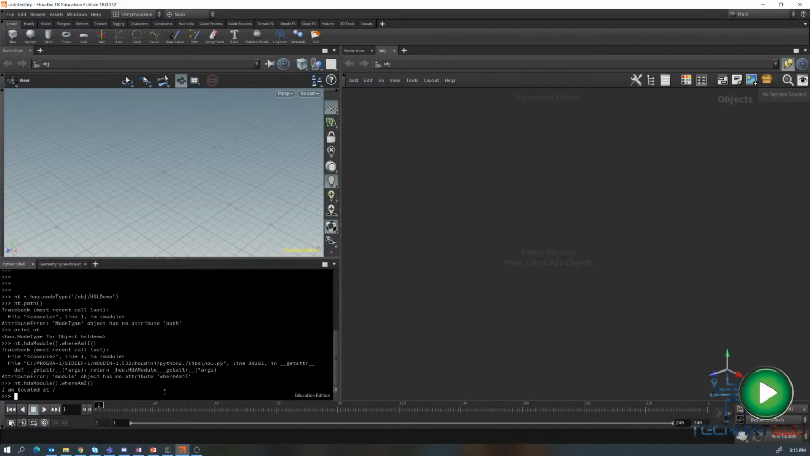Let's call it NTC, for node type category. So NTC equals, now we're going to start off with hou.nodeType again. Now I'm going to put open and close parentheses in there. But instead of putting the path of the instance digital asset, I'm going to call another Houdini function called hou.objNodeTypeCategory. I'm going to double click to complete it, and go open and close parentheses. Now this is going to return a pointer not to an instance, but to the actual memory definition of where this digital asset is kept.